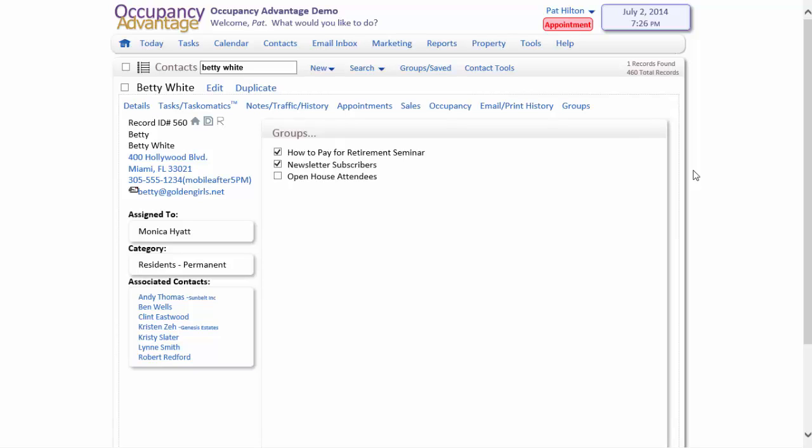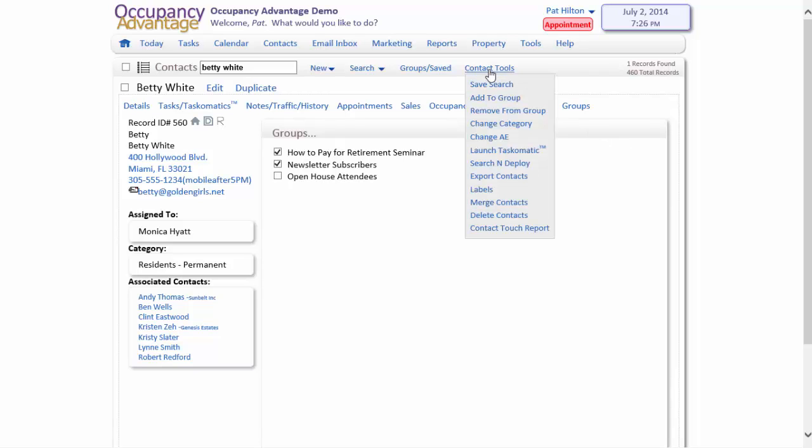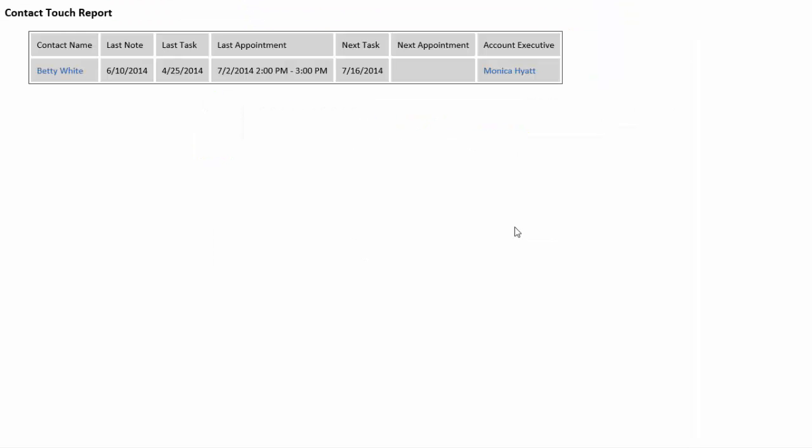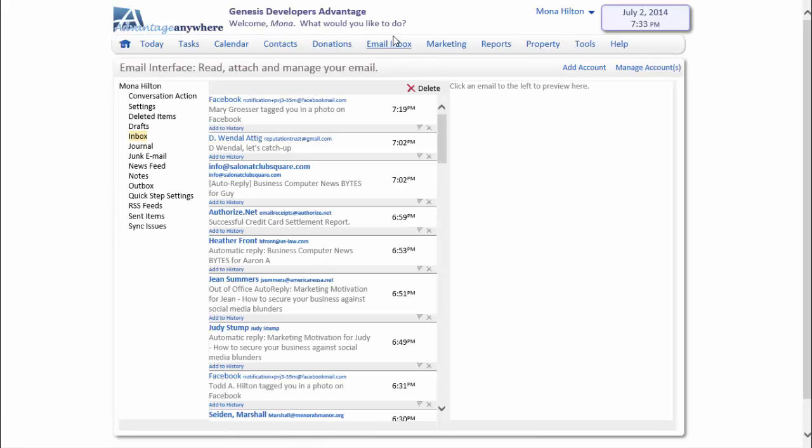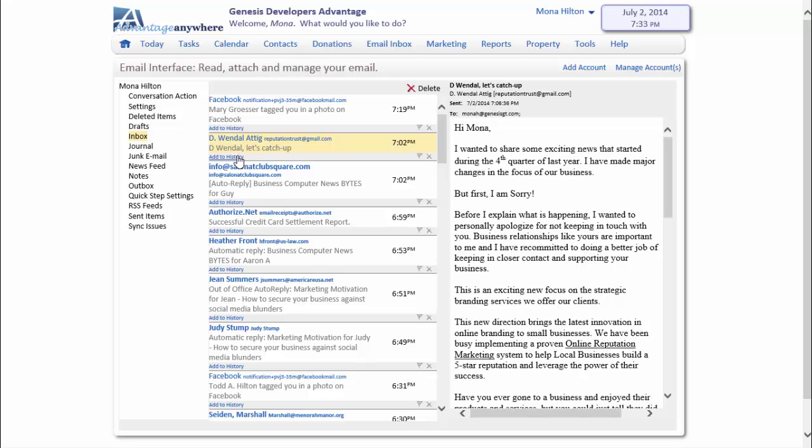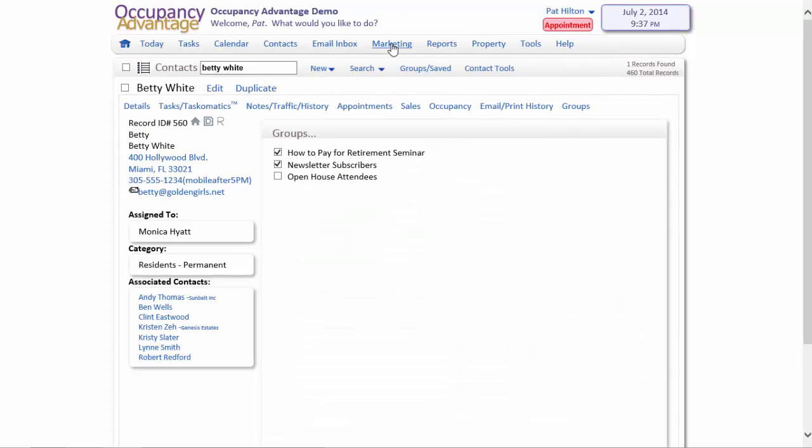Groups gives you yet another way to group and subgroup your contacts. Contact Tools under the Contact section gives you a variety of ways to manage your contacts, reassign them, send group marketing, or launch on Task-O-Matic follow-ups. And my favorite, even see their contact touch history. Wow. Email Inbox will read your mail, so you can attach important emails to contacts, flag emails for your to-do list, and manage your inbound email.